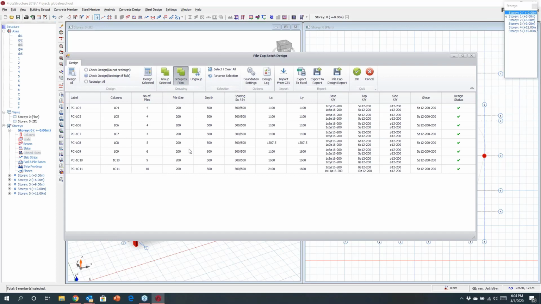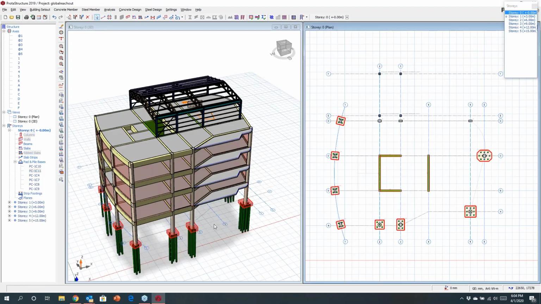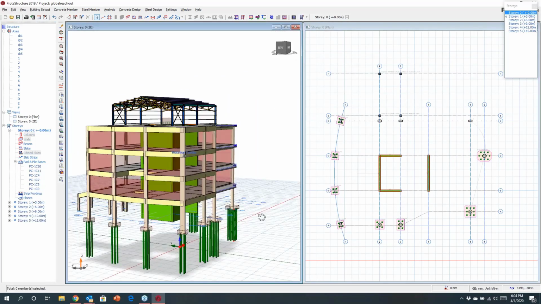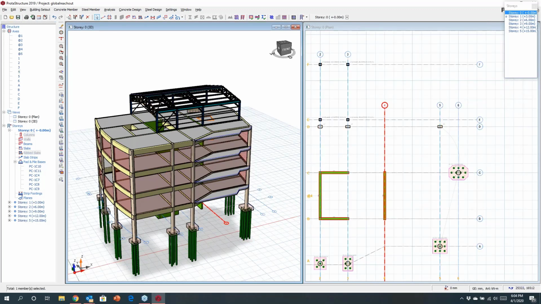I can group these as well, so it will also at the same time find what's similar. And if I hit OK, you can see that the foundation, the pile caps here, have been created in the model. Okay, and you can see that I'm visualizing these in 3D as well. Now there's other foundations in here that you can consider.